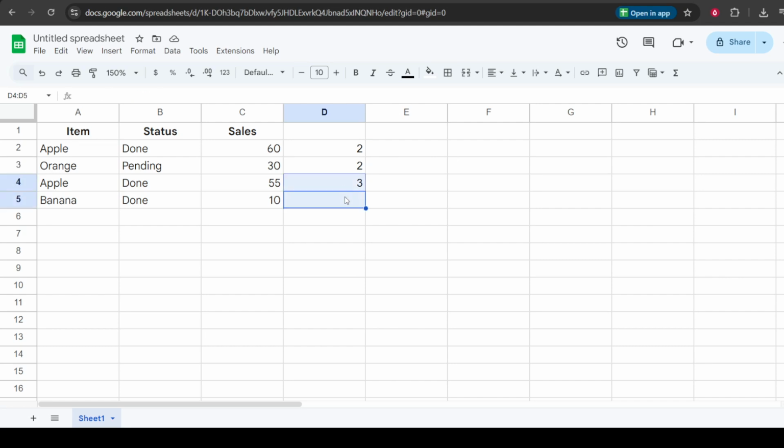That's all there is to it. With COUNTIF, you stop guessing and start getting instant, accurate counts for the things that matter most in your spreadsheet.